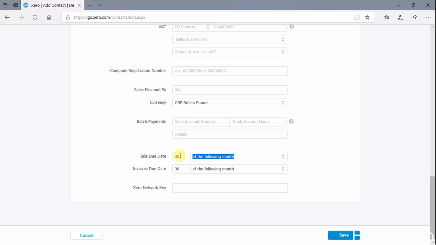So really, that's all there is to adding a supplier to Xero. Again, just go through the boxes, fill in as much information as possible, and you'll find further on down the line you'll reap the benefits from spending that extra couple of minutes in this screen. So I hope that's helped, guys. All we have to do is click save, and that's it.